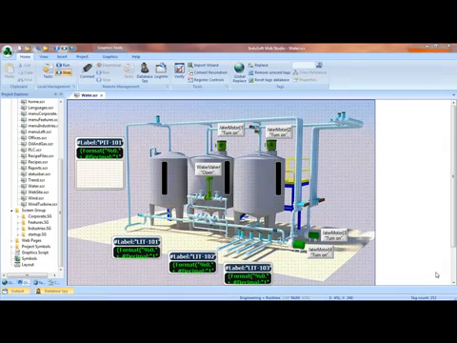Hi, today we're going to show you 5 tips and tricks for use in the InduSoft Web Studio version 7.0 development system. Some things that you may not have known about or might make your development a little bit easier.